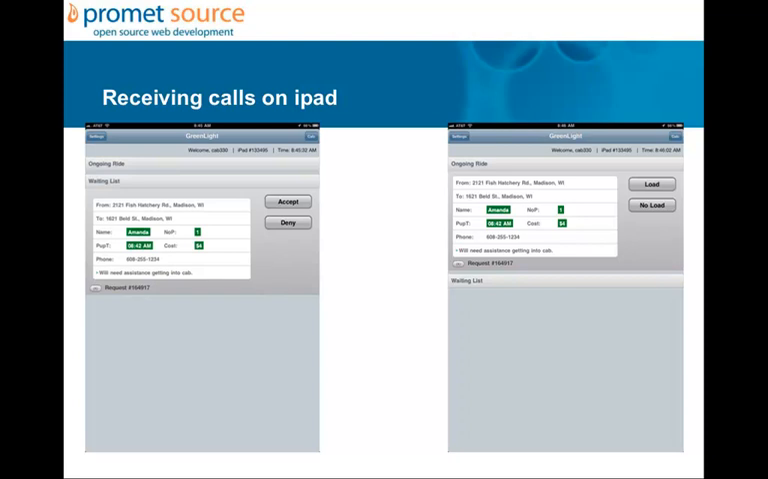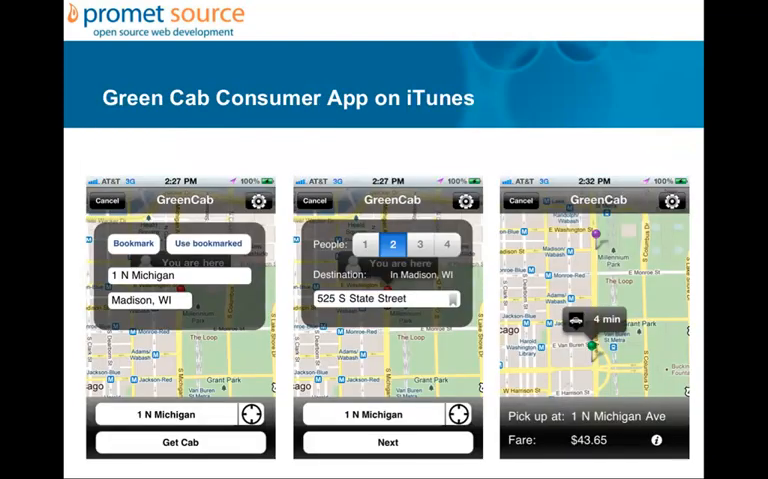An operator gets notified, here's a ride. Do you choose to accept it or deny it? If they accept it, content in Drupal gets updated, the ride gets loaded. The operators on the Drupal side see that this driver has accepted this ride, and everybody's happy. So this is the system.